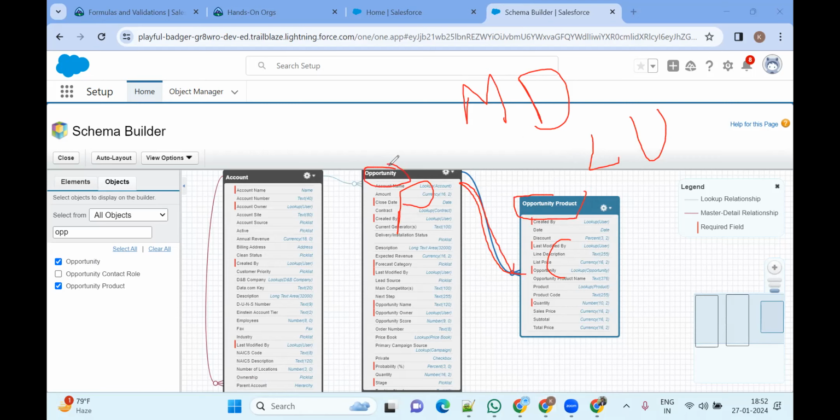Now let us create a field here in the opportunity object to display the total of the sales prices of all the products. This is my requirement now.